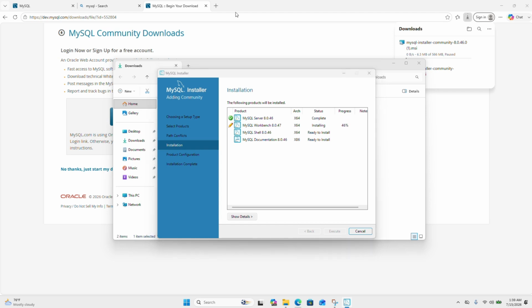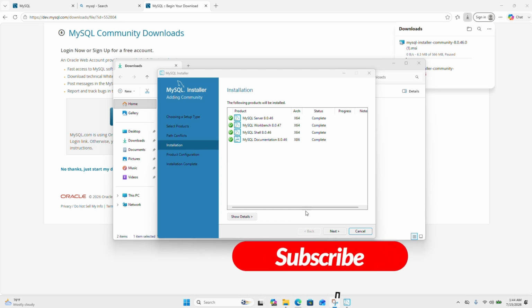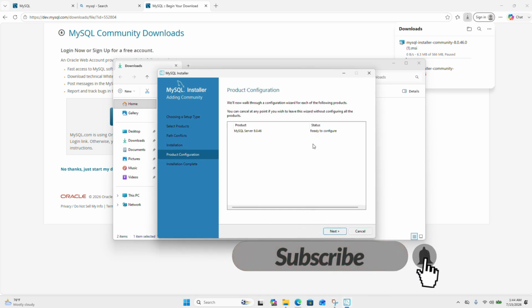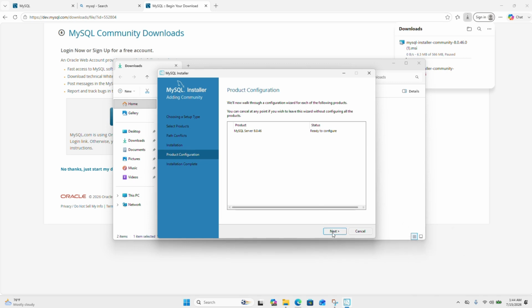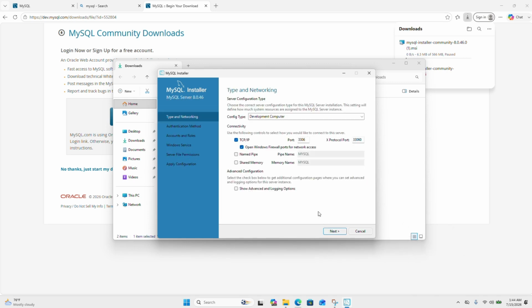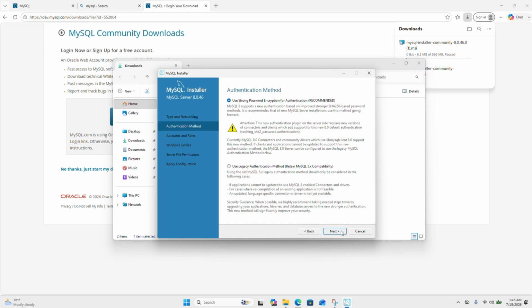So our installation is done. So now we tap on next here after everything is complete. Now the product configuration section is next. Good. And we just tap on next too. And we need to create a password. You can see, use a strong password. So next, to create the password, I create something here.